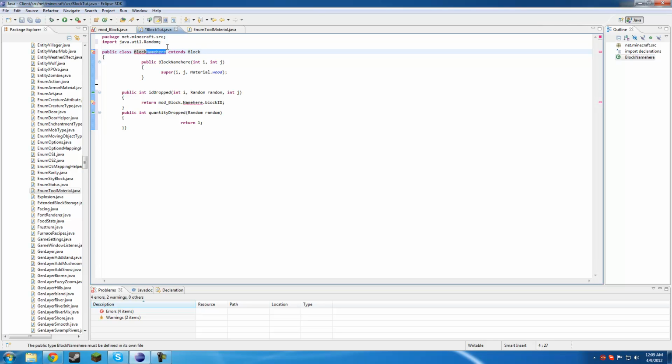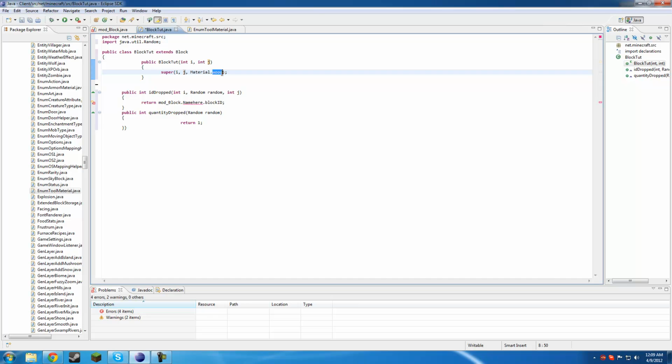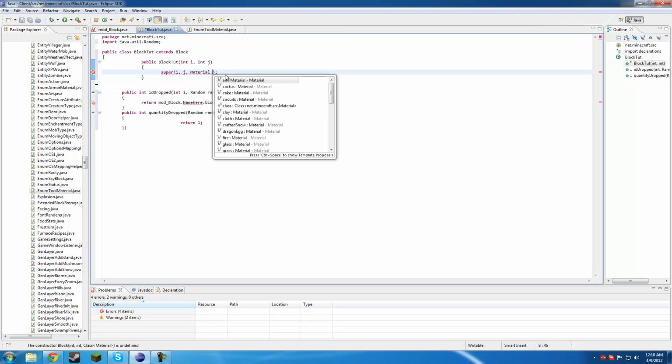We're gonna name it, it's already called block.tut, so we have to put tut there. Then we'll put tut here. And material, we're gonna want to make it ground, so you don't need to use an axe or anything like that. If you use ground, it'll be a shovel that you need to use. If it's wood, it'll be an axe. If it's stone, it'll be a pickaxe. And if you put dot there, there's a whole bunch of different materials.